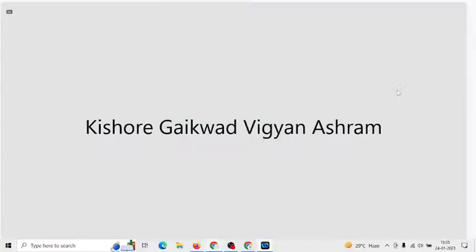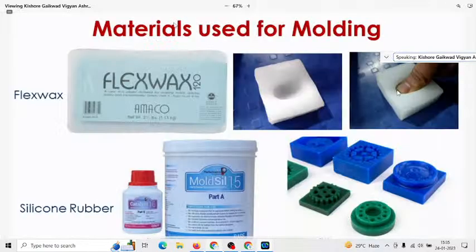So these were different molding processes. I will go back to the session video. Now we will see different types of materials being used in the molding and casting processes.